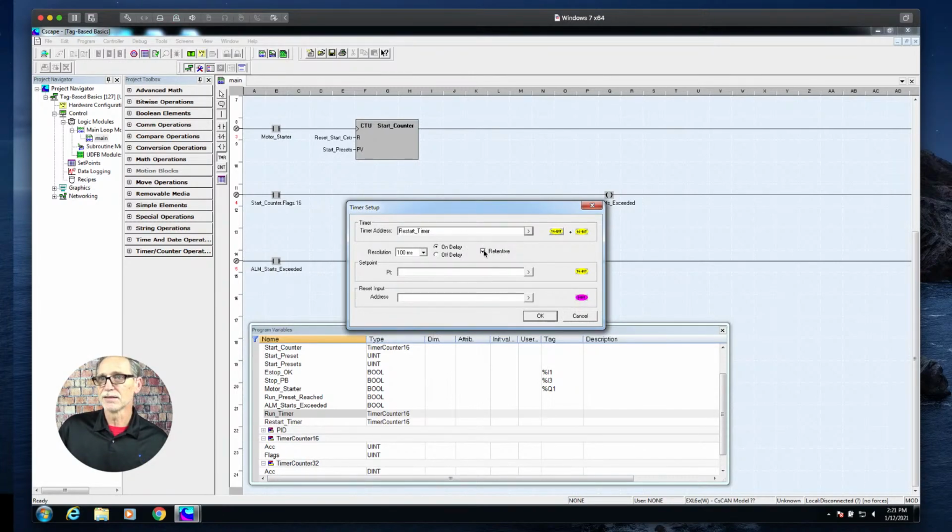So that means that on a power cycle, it's going to remember where it was effectively, or more importantly, when the timer goes away, it won't reset to 0 automatically. Okay. We also need to define a couple more variables, including a set point. So let's call that restart timer.